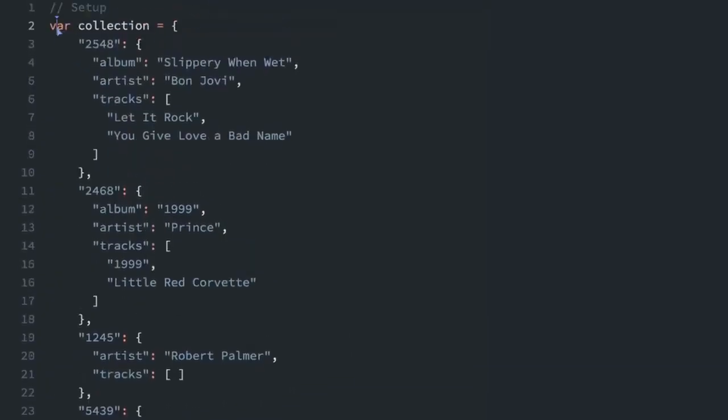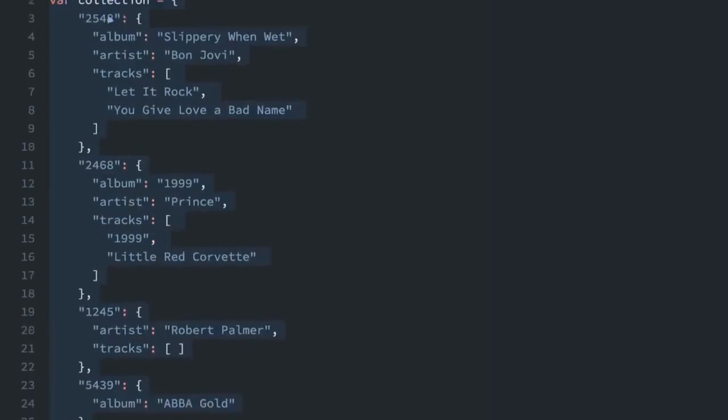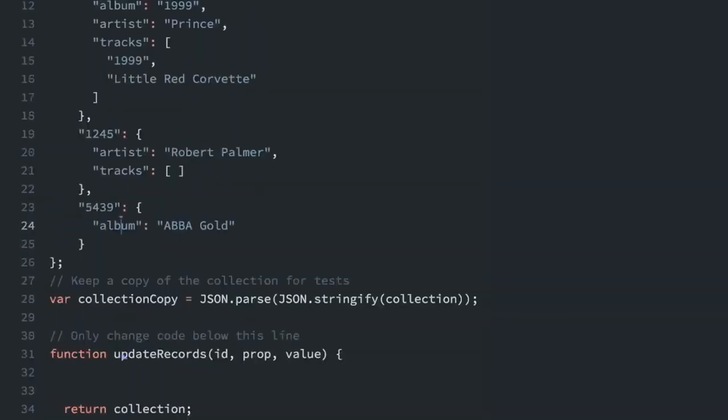This is a coding challenge we're going to do. We're given this object here, which is a record collection. Each record has an ID, and then it also has different pieces of information about the record. They don't all have the same information, but see, we have album, artist, tracks. This just says artist tracks, and this just has album here. And we are supposed to create this update records function where we can pass in the ID, the property, and the value, and it's going to update our record collection with the property and the value.